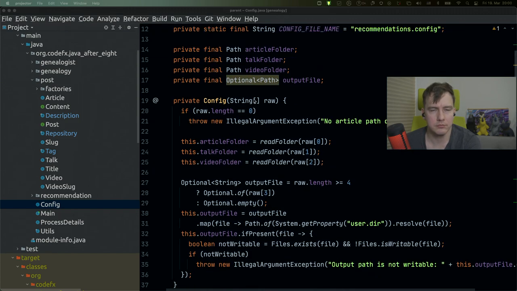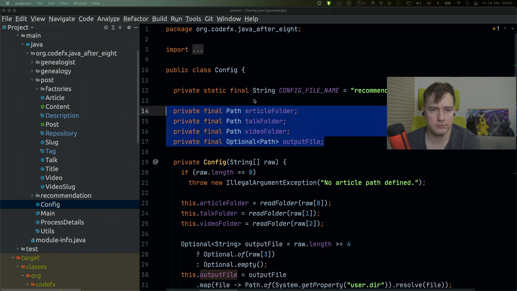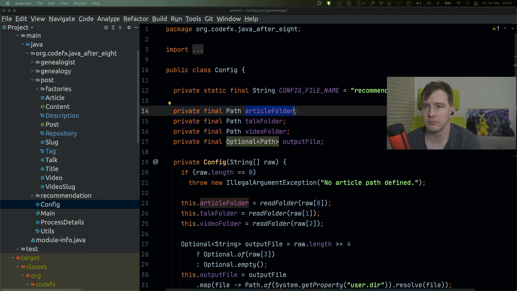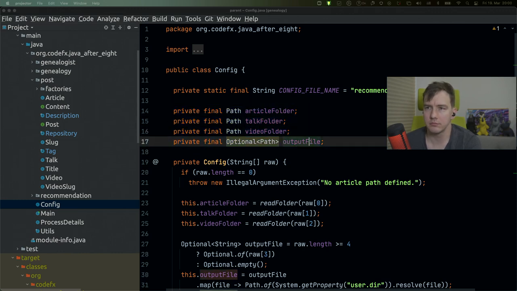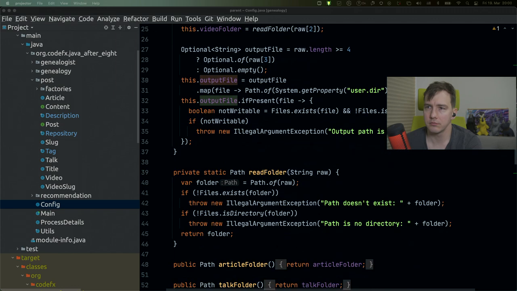If you look into config, what we see here is that the config is once again very record-like. It just bunches a bunch of paths together. When you launch the app, it needs to know where to find articles and talks and videos, or where to write the output file. I never showed you that, by the way, but never mind. The recommendations, the result of that, we'll see it later. So this is also a good record, actually. It just contains these things, gives access to these, nothing spectacular going on.